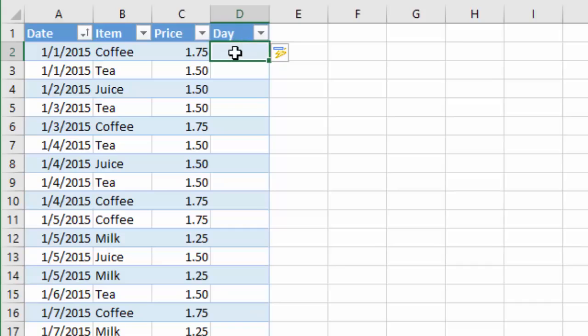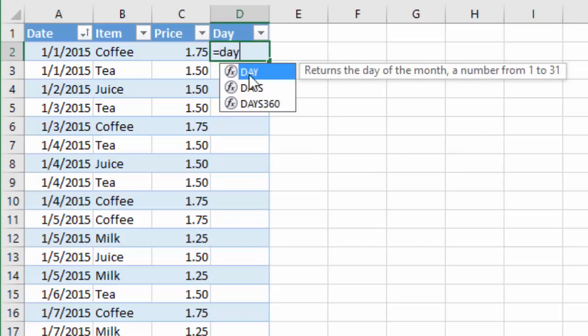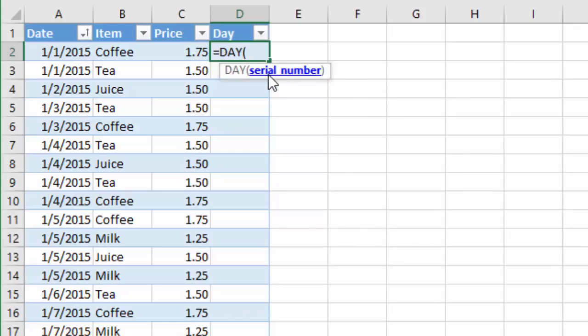So in this day column, we basically want to return the day number of the month for the date. And Excel has a function built into it called DAY that will help us do that. So I'm going to type equals and then the word day, and you can see there's a DAY function right here. So I'm going to hit the tab key to tab into that. Now the DAY function is very simple. It just has one argument, which is the serial number, and that just means a date in Excel. So the serial number is going to be a date.